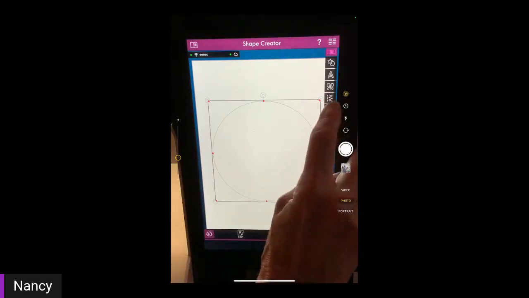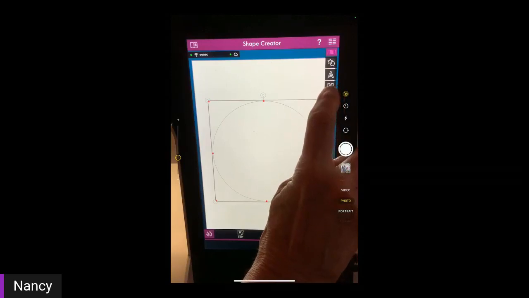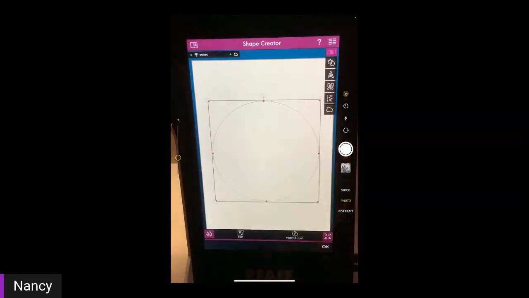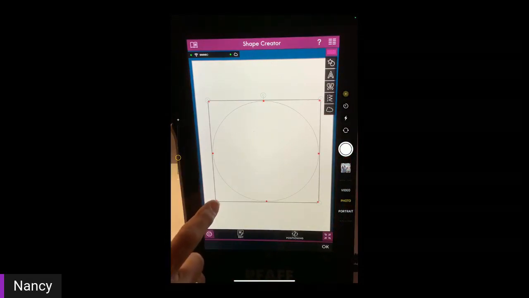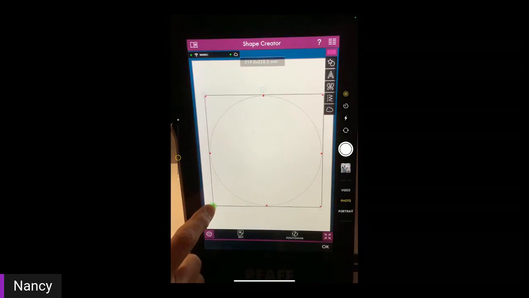I have to tell the icon what to make that circle out of. Am I going to make it out of sewing stitches? Am I going to go in and pick some small embroidery designs to make my circle? The sky's the limit, basically. So I'm just going to touch the corner and make it a little bit bigger.